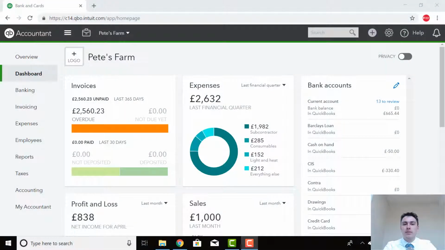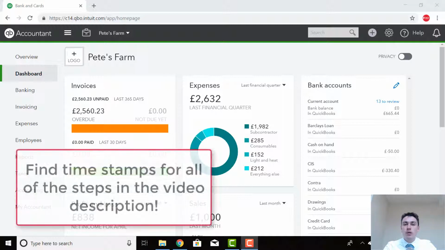Hi, my name's Liam, and in today's tutorial we're going to look at how to deal with the purchase of new assets and hire purchase agreements on QuickBooks Online. This is a four-step process, although some of these steps may not be relevant to you.